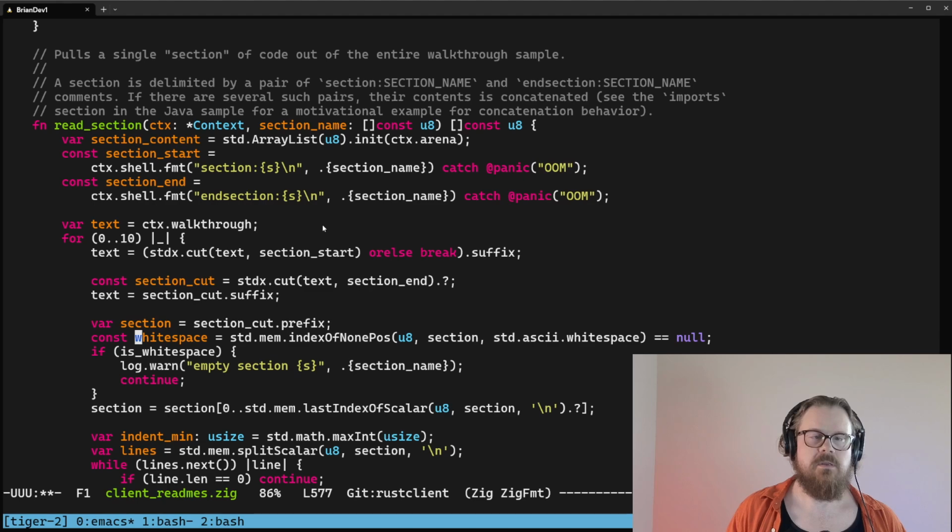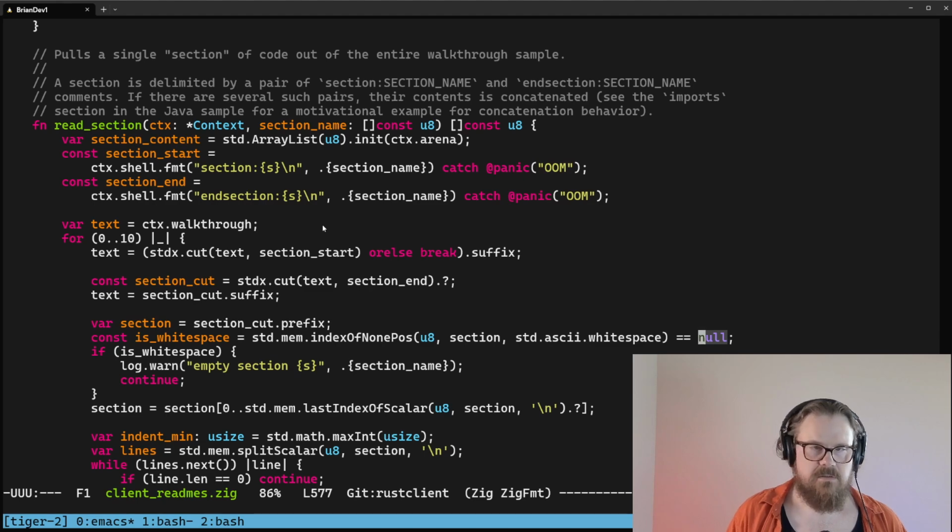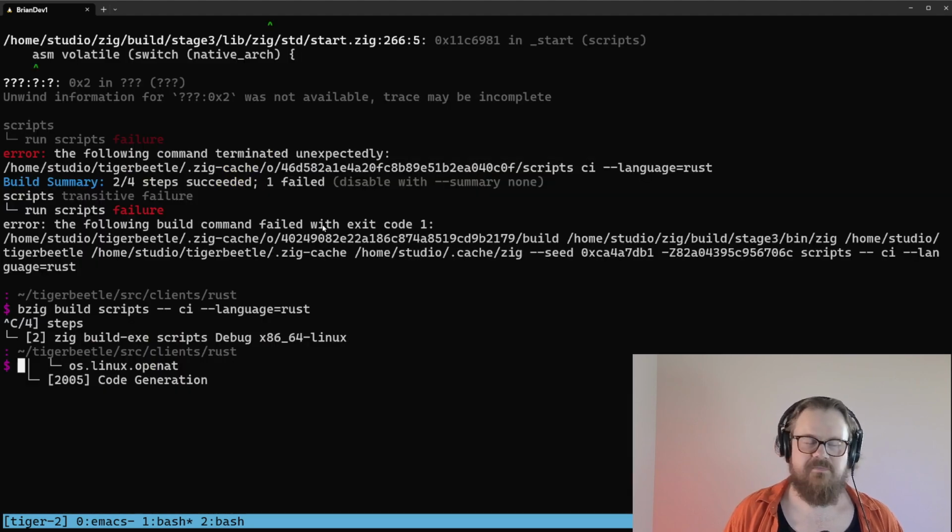Is has non-white space. All right, is that right? Equals, wait a minute. No, I think that logic works. We're checking for null. So if it returns non-null, then there is non-white space. If it returns null, it's only white space. Is that correct? I feel like that's correct.